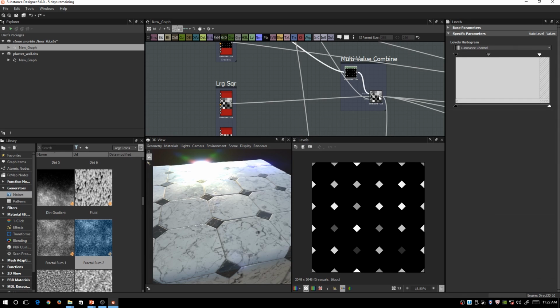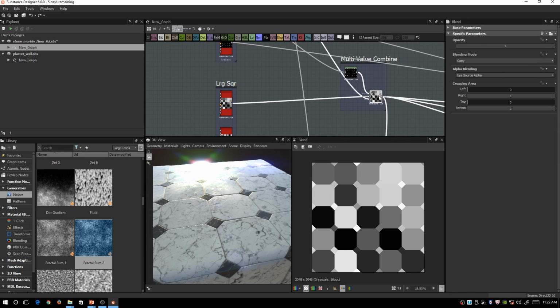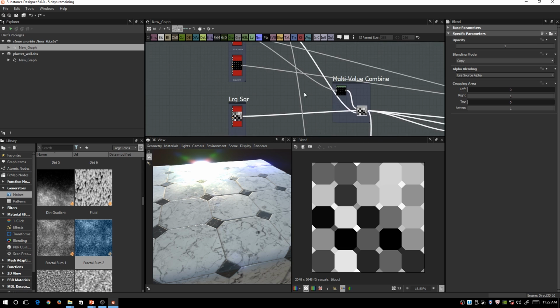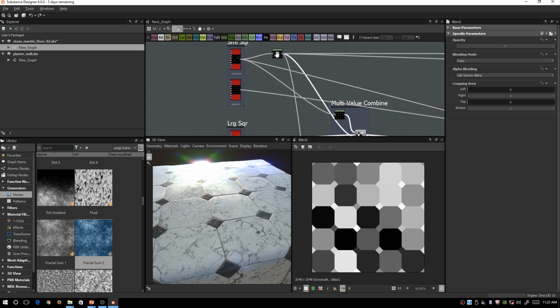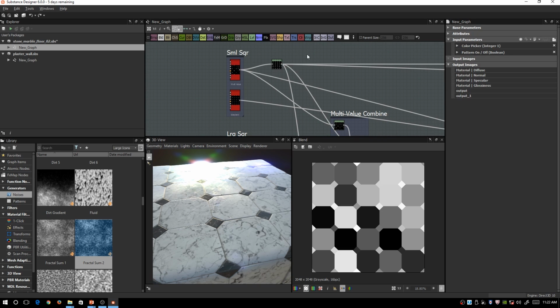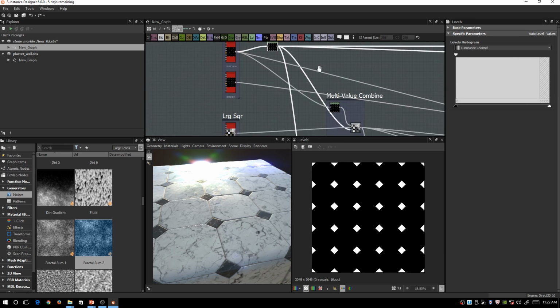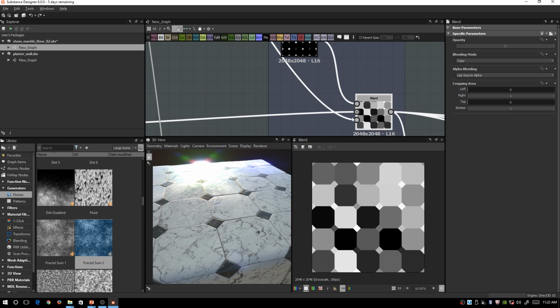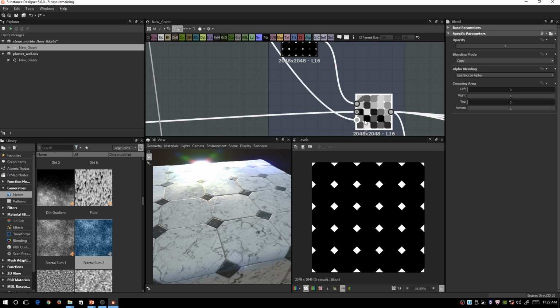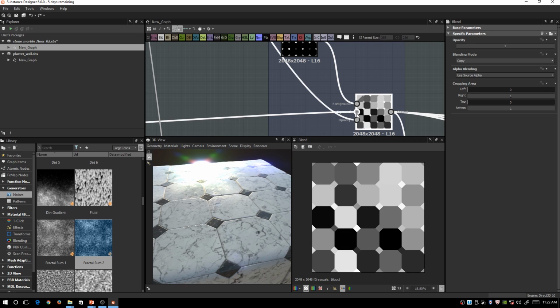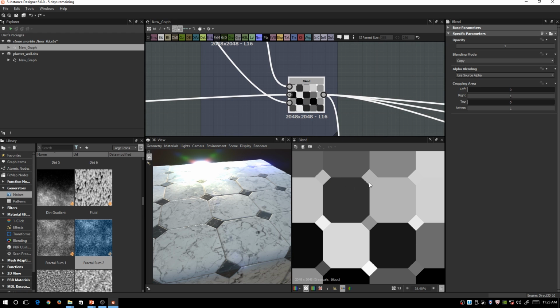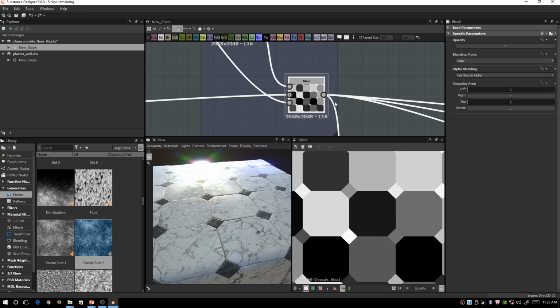So this is the part where I combine the multi-value grayscale maps. And I do that by clamping this data down to white. And I run that into the blend of the opacity so I have a mask. So this is my multi-value grayscale large squares and then the smaller ones. If you notice, each of these values are different than the next.